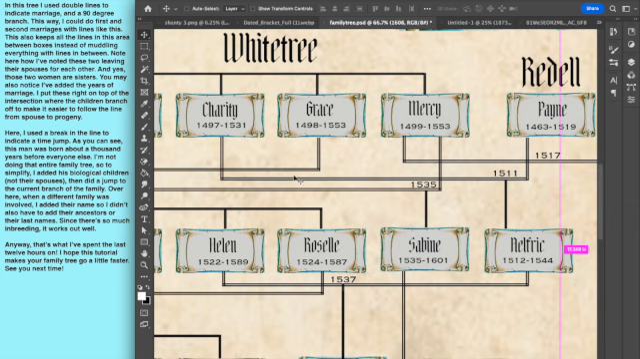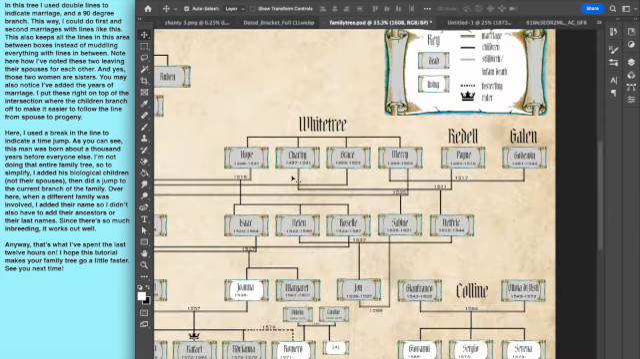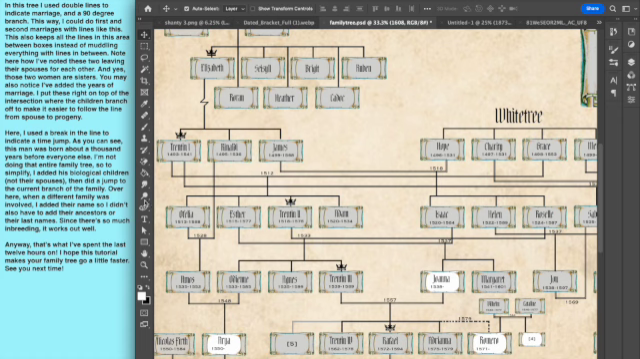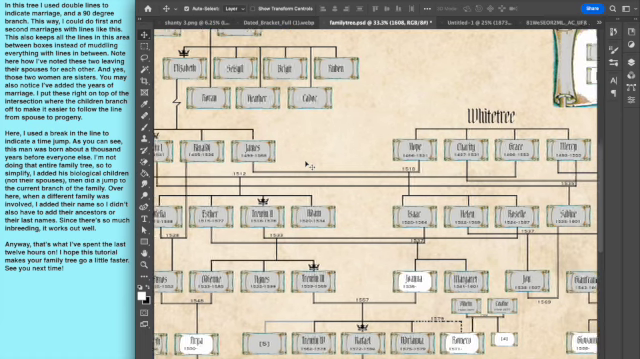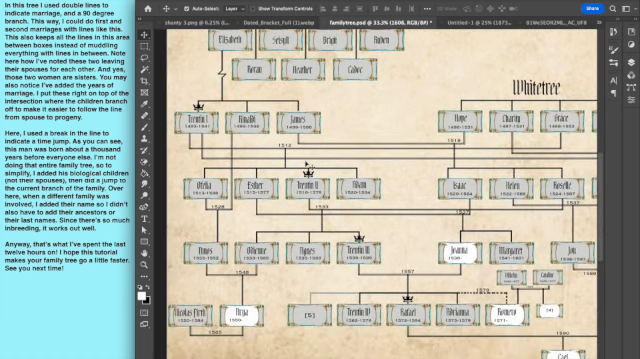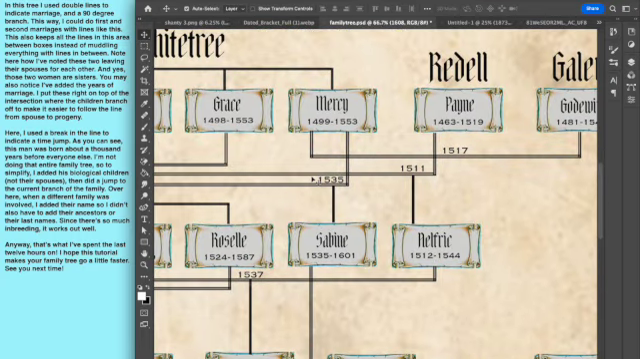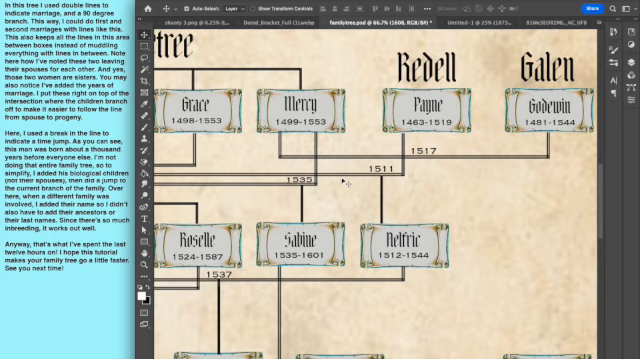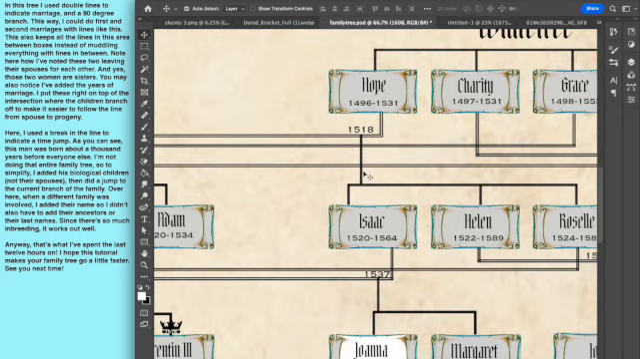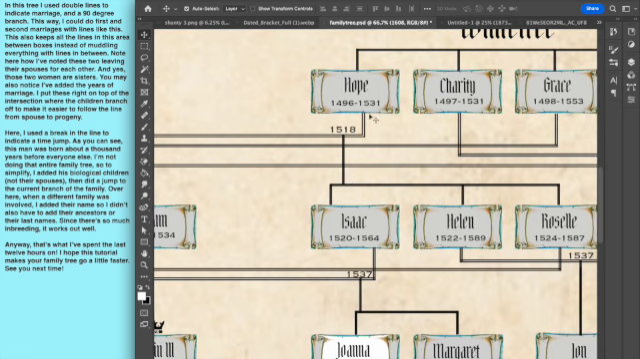It also keeps the lines between rows, instead of getting between the boxes and making everything muddled. This helps me to make it a lot clearer. You also note I added the years of marriage. I put them right on top of the intersection where the children are, as best as I could. This makes it easier to follow the line from spouse to marriage to progeny.